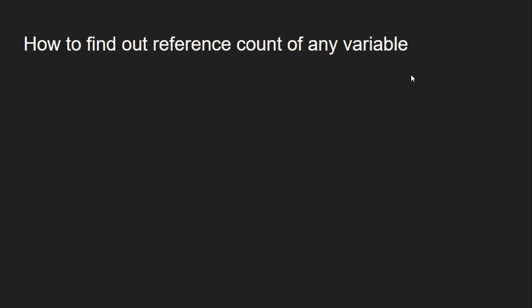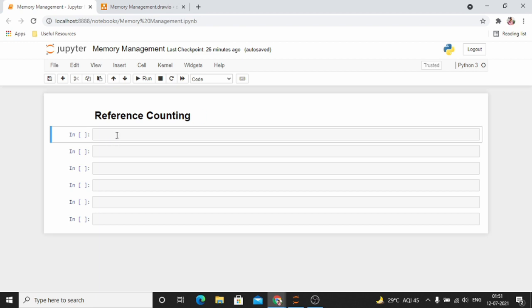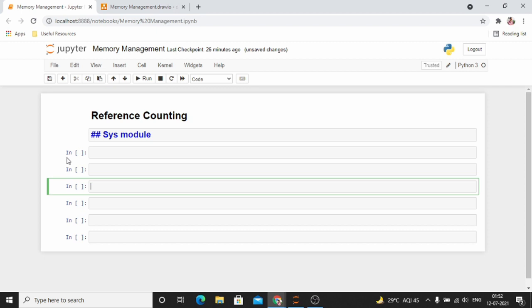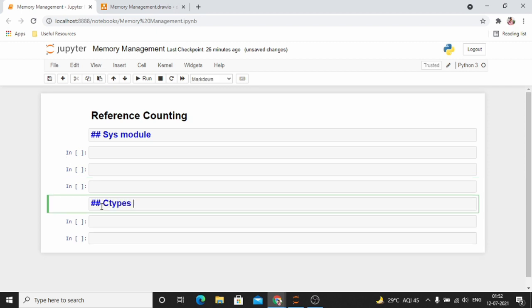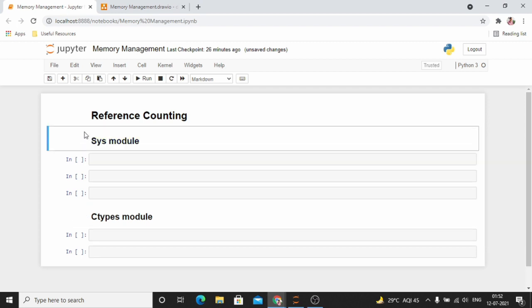Now let's understand how to find out reference count of any variable. So we will see some code examples. So let me show you quickly a code example of this particular thing. We can find out reference count using two methods. One is using the sys module, and another one is the ctypes module. So there are two ways in which we can see reference count.